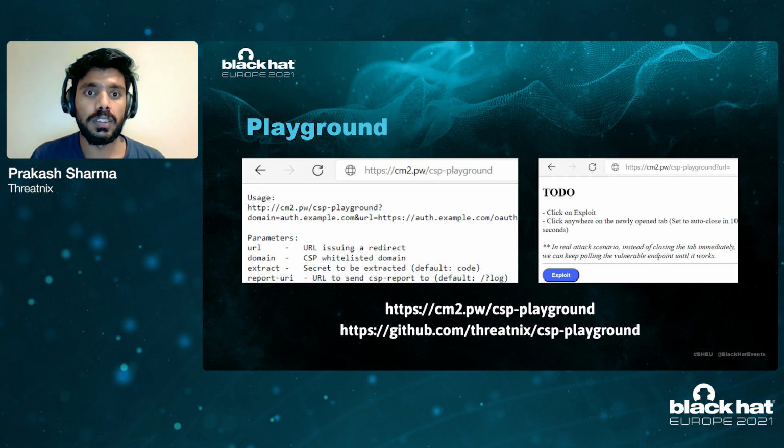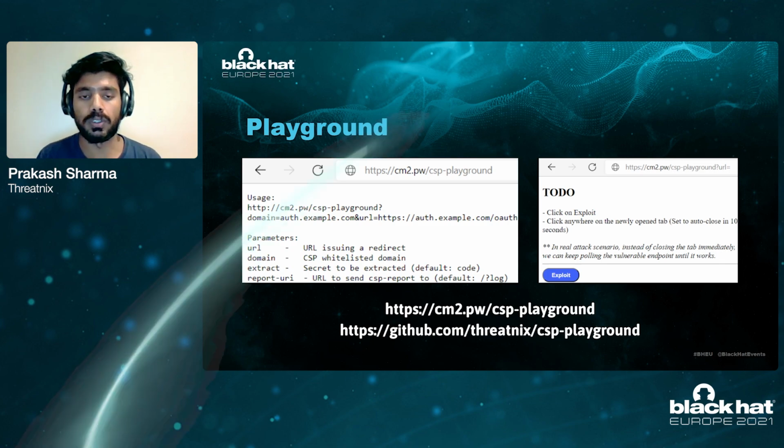After a little wait, the page issues a fetch request to the URL specified in the query string, which redirects to another domain, causing a CSP violation. The event listener then catches the event and prints the secret token on the screen. The source code for the playground is also on GitHub, so feel free to use it as you please, or tweak or contribute however you want.